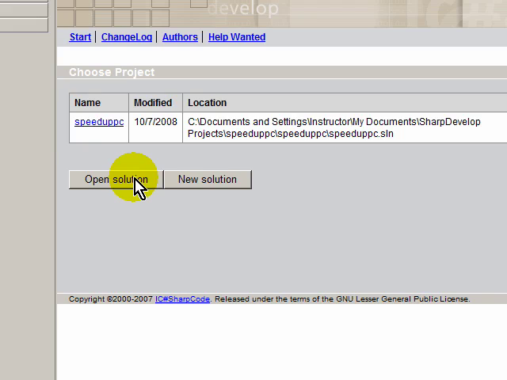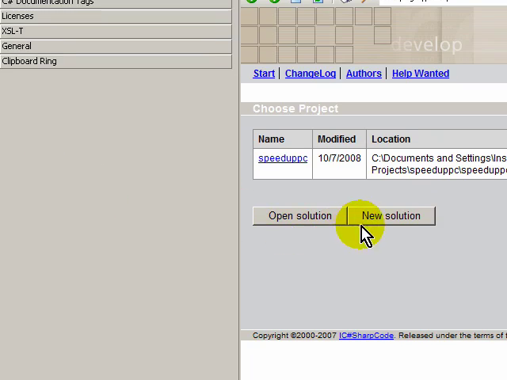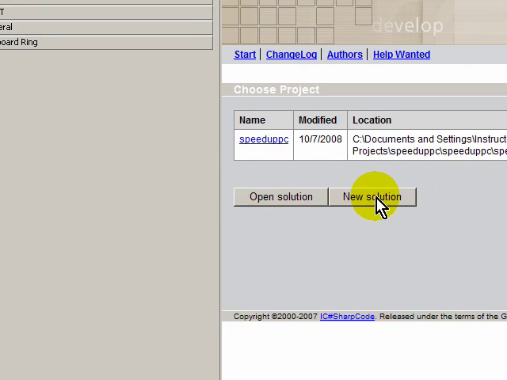Today is part two of SharpDevelop, and what I'm going to do today is show you how to add custom controls to your custom control panel over here. So to begin today, I'm going to start with a new solution.